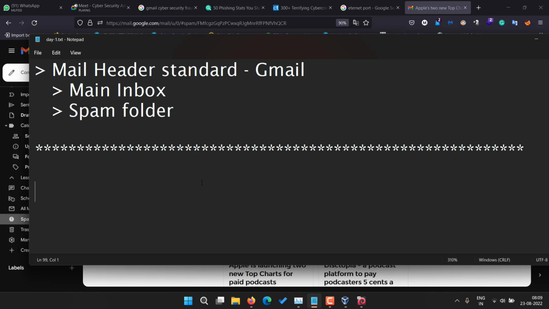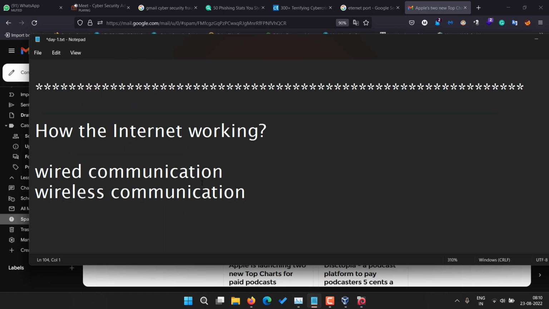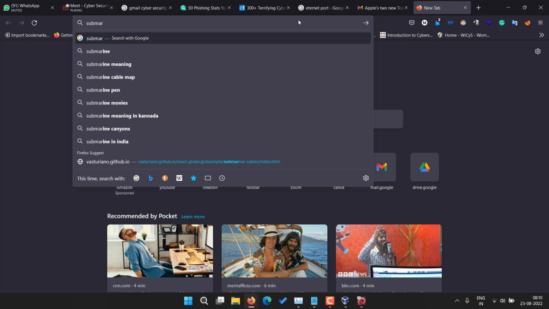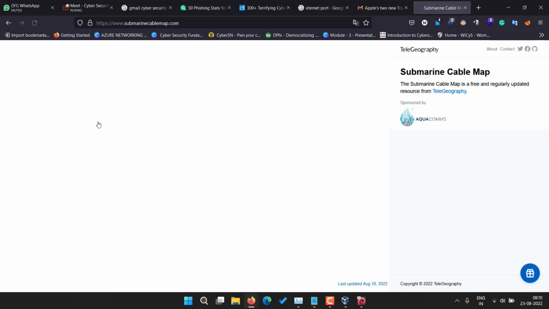Now we come to the question of how the internet actually works. What we know is the day-to-day task that we do. It is divided into two modes of connection: wired communication and wireless communication. Coming to the wired one, I will showcase a map. There is a website which shows the full world's wired cables set up in the oceans, through which you get internet access all over the world.